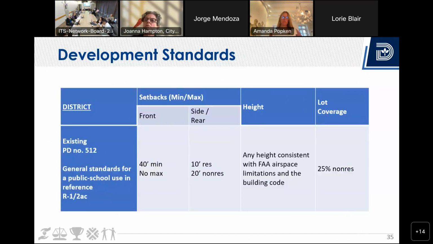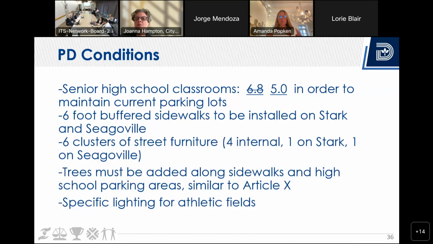Here are the bonus schemes, they're not modifying these, which are based on the R half acre district. And then conditions, I tried to go through each of the major changes to the conditions themselves so that you can see them.